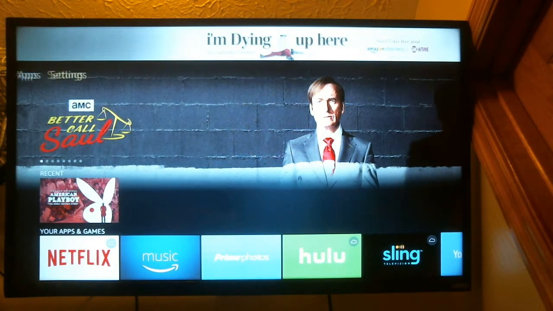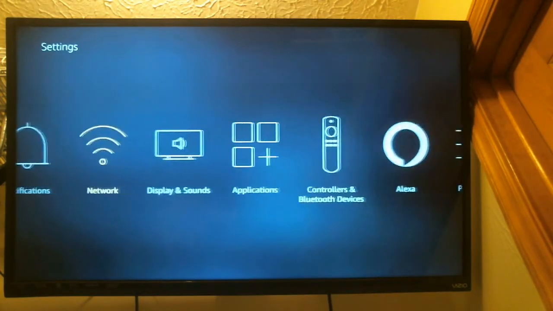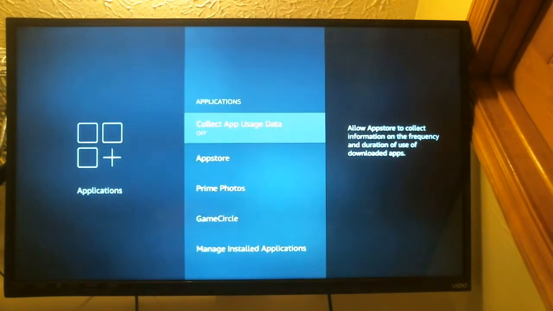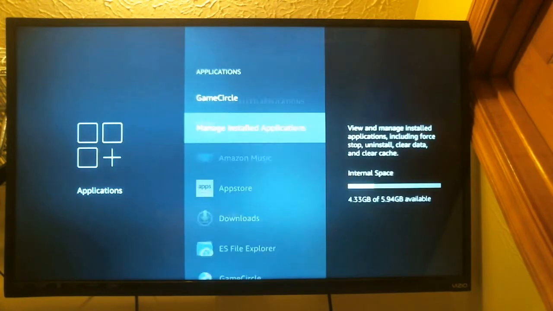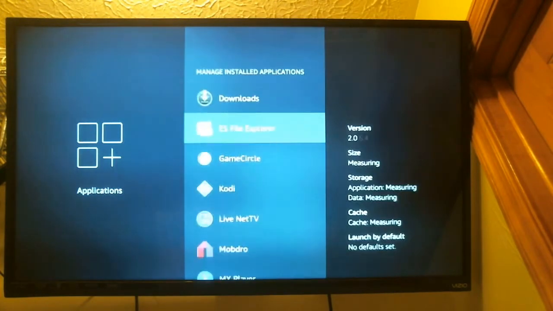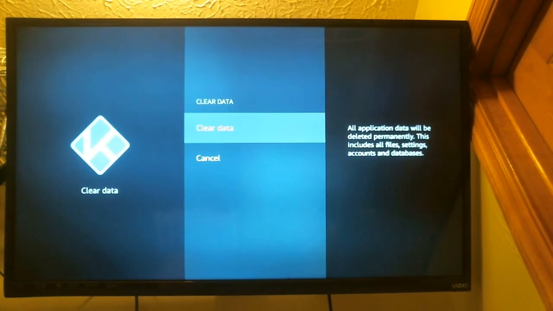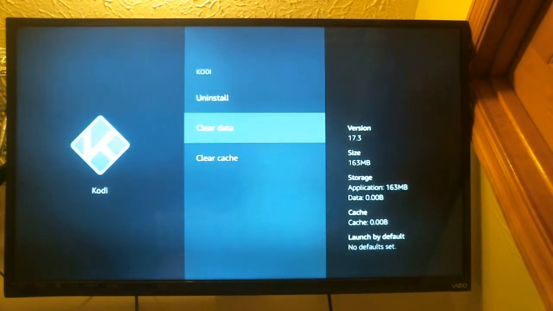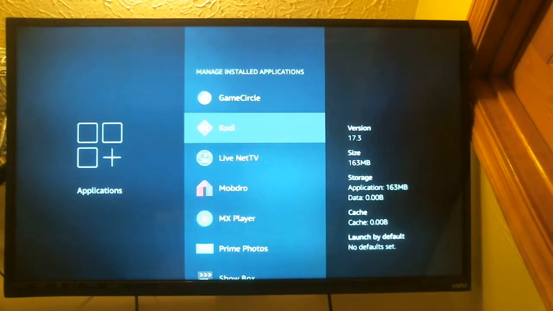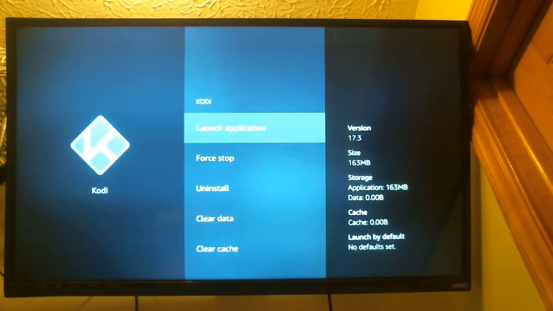So let's go over to Settings and go to Applications, Manage Installed Applications. Go to Kodi, click that, and we want to clear the data. It'll pop up again, click it again, and then back out once, and you'll see that it says data is 0. Or it could say measuring, it just depends on how much is on there. So go back into Kodi. Now we're going to launch the application.